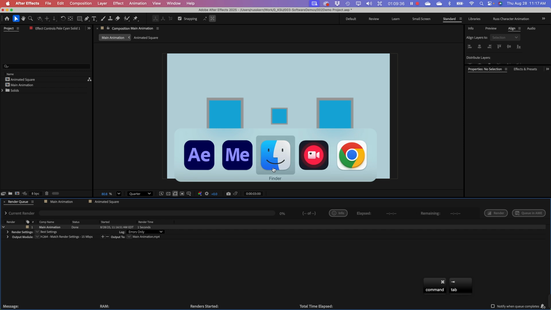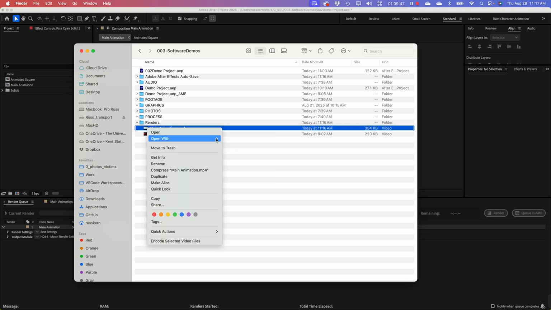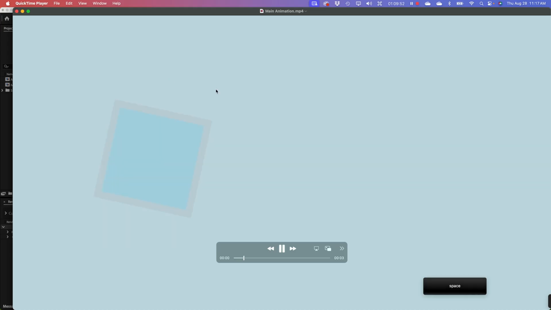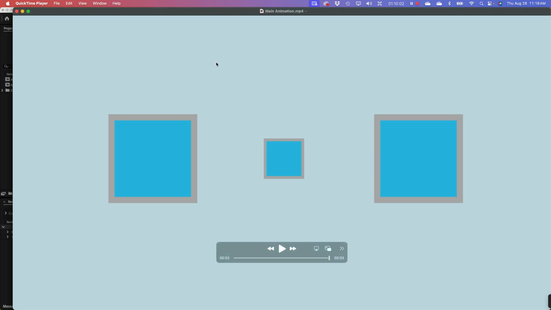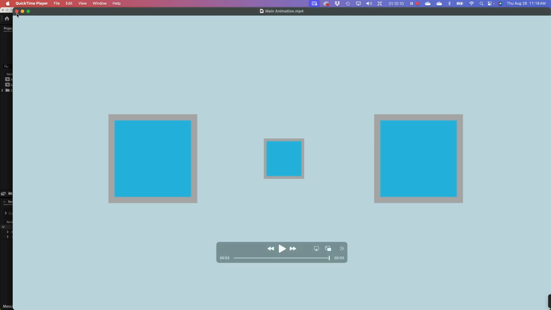Okay, so that's rendered. Let's pop over here to my Renders folder. Here's my main animation, and if I open this with QuickTime Player, I can send that to my mom and show her the animation I did. So it's a simple animation, but it takes you from the very beginning all the way to the very end.